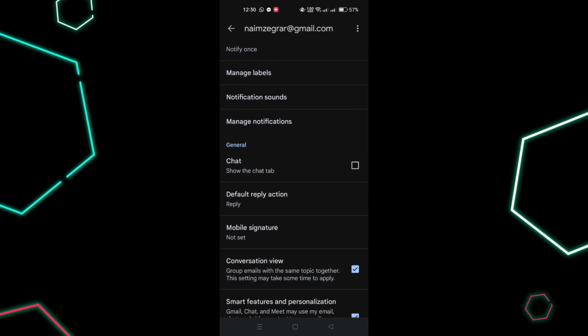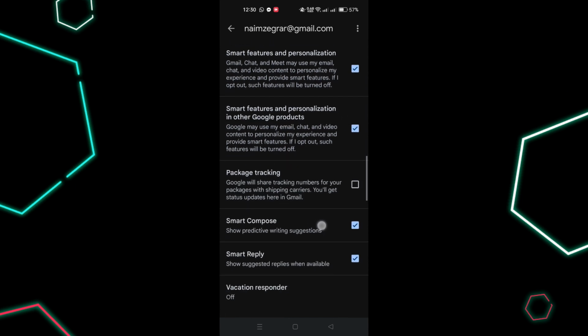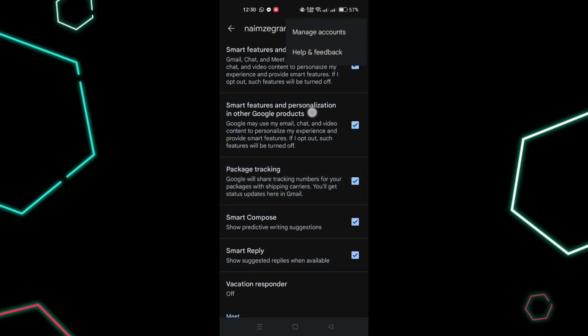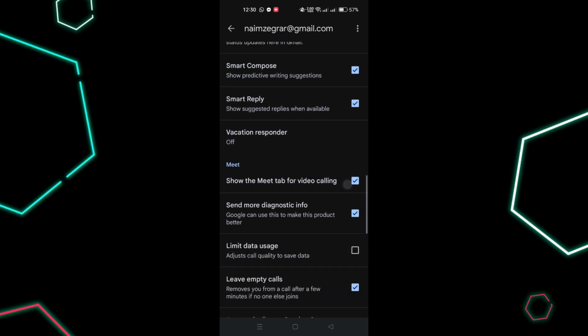Next, scroll down within your Gmail settings until you reach General. Within the General settings, look for the Package Tracking option. Toggle the switch to enable package tracking. If prompted, enable Smart Features and personalization as well.